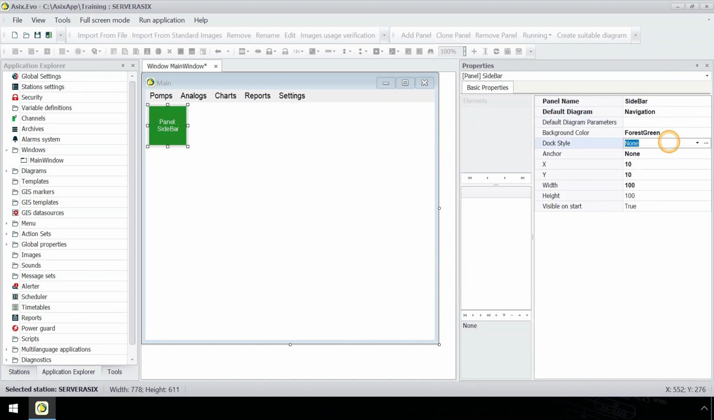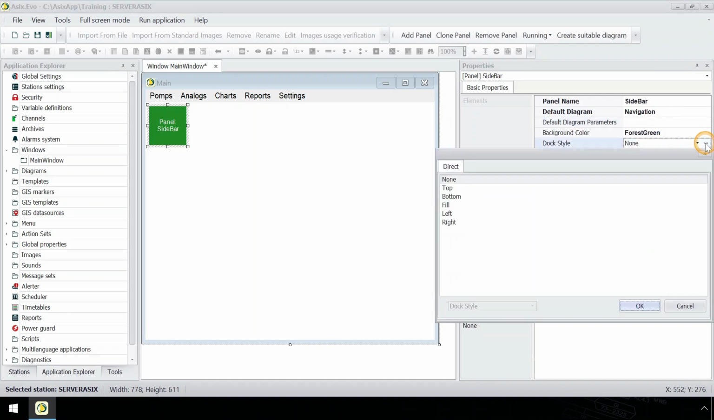Modify the dock style using the Properties panel. If no docks or anchors are selected, the window will scale according to the proportions of the panel layout. This is particularly important in a web app, as each user may have a different window resolution.